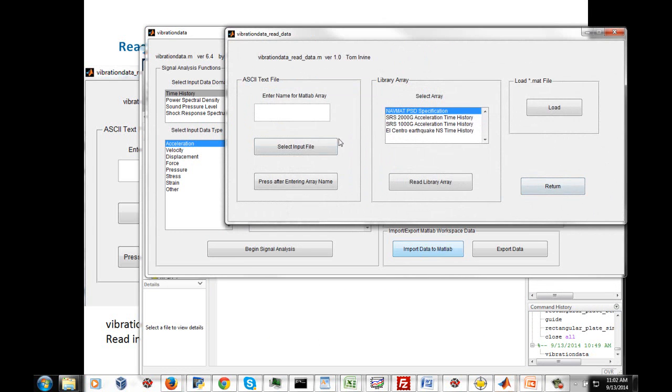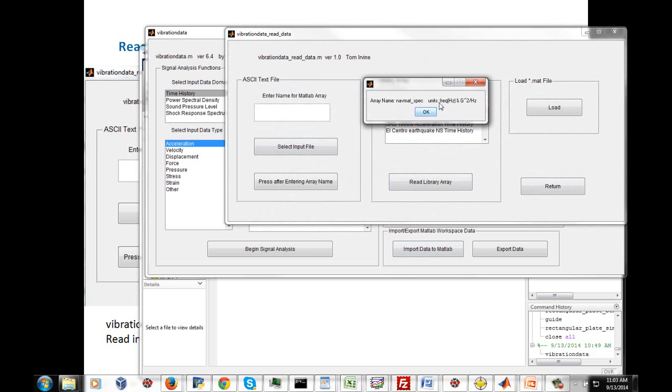So we're going to have two arrays that we're going to import. The first is going to be the very familiar NAVMAT PSD specification. So let's read that in. It's PSD frequency in hertz and g² per hertz. So that's now read in, and it's called navmat_spec.